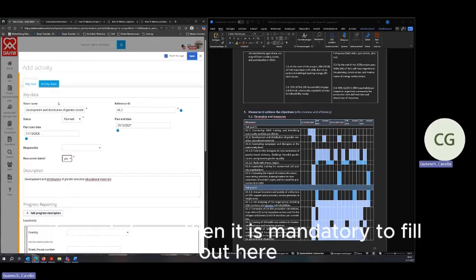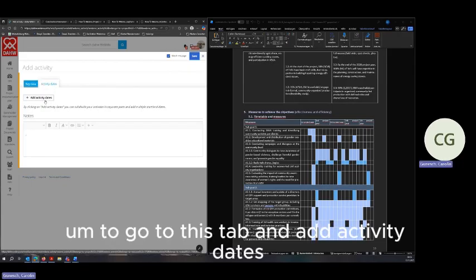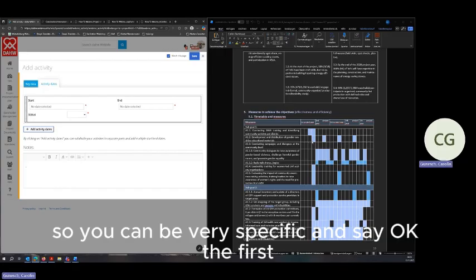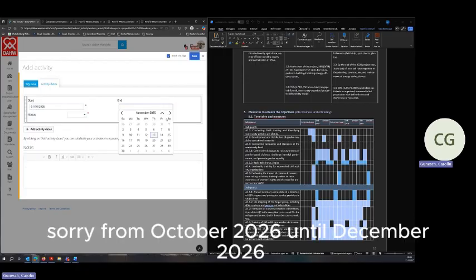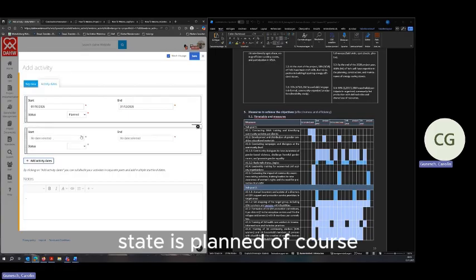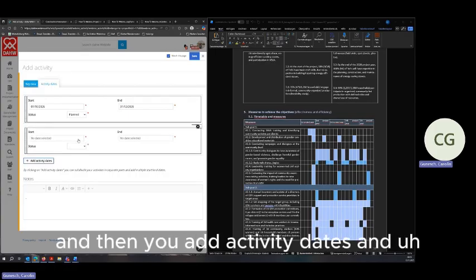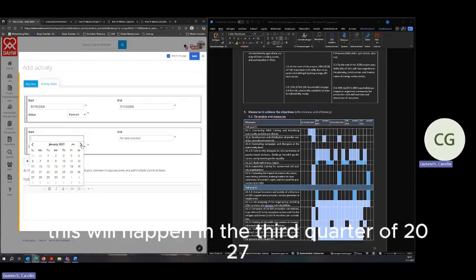If we click yes, then it is mandatory to go to this tab and add activity dates. So you can be very specific and say, okay, the first bunch of activity will be implemented starting from October 2026 until December 2026. Status is planned. Of course, we talk about the future. And then you add activity dates, and you add that this will happen in the third quarter of 2027.